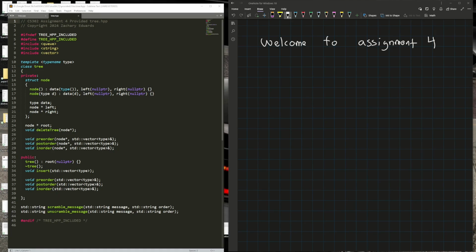In this program, I have the header file provided. I made some modifications to the header file in case you're still having issues as to where to get started. Hopefully this header file gives you an idea. I will summarize these functions in a little bit.